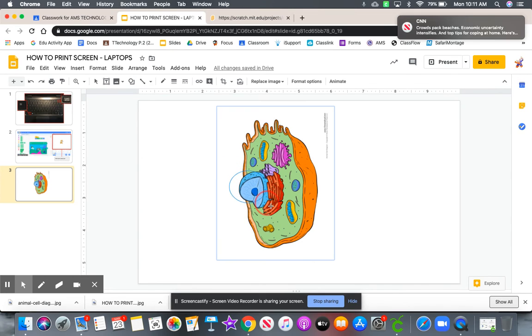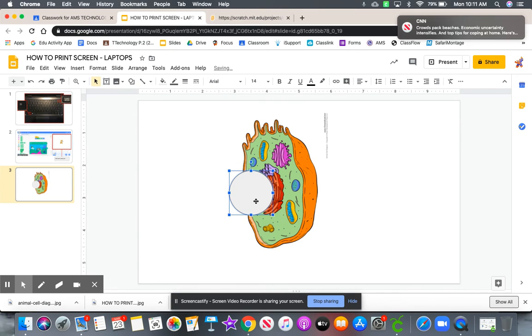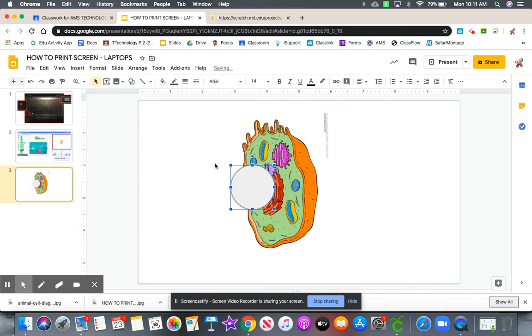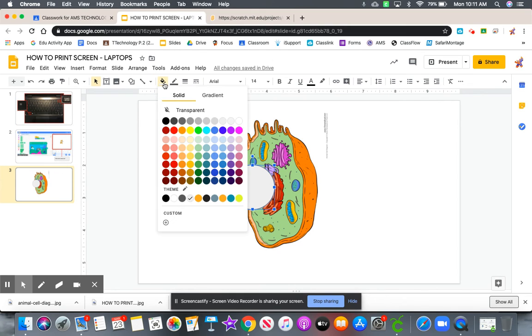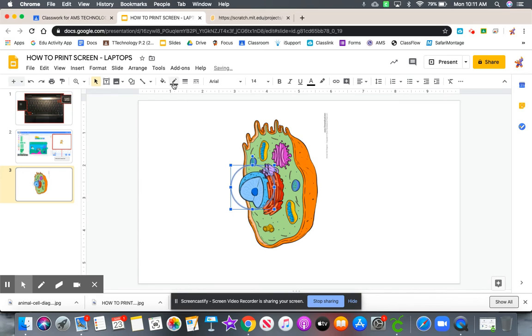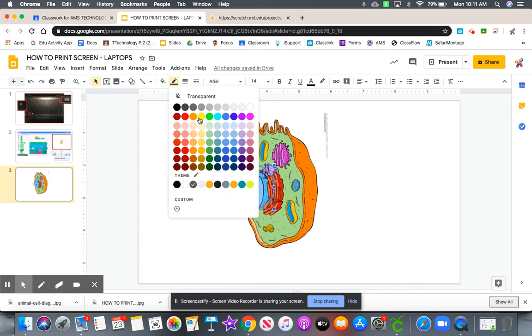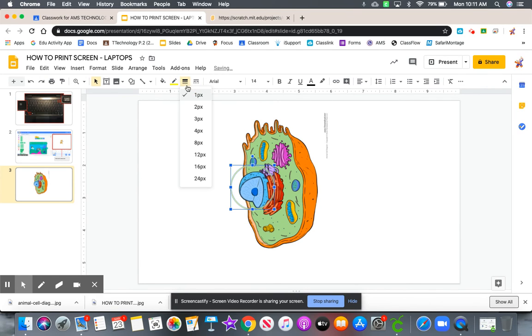And we want to identify the nucleus. So just position the circle over the nucleus. Make sure that the fill color, the paint bucket, is transparent. We want the border color, let's make it yellow this time, it's a little brighter. And we want the border to be a little thicker so we can see it.